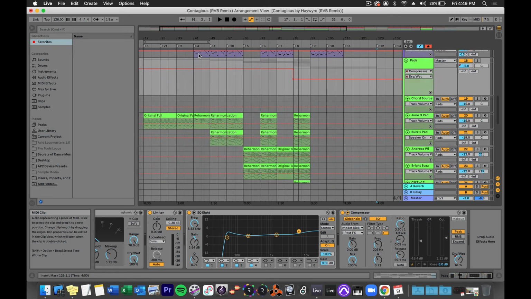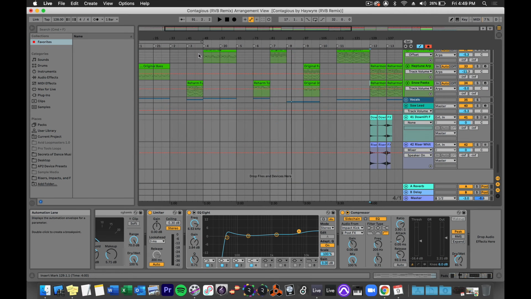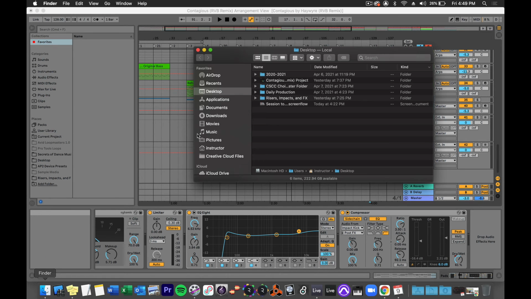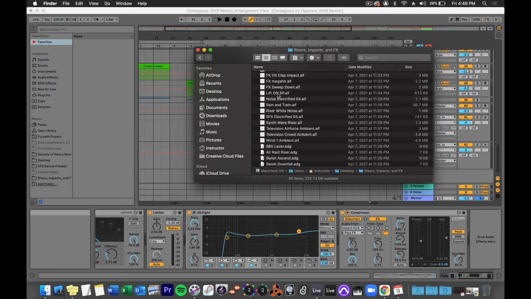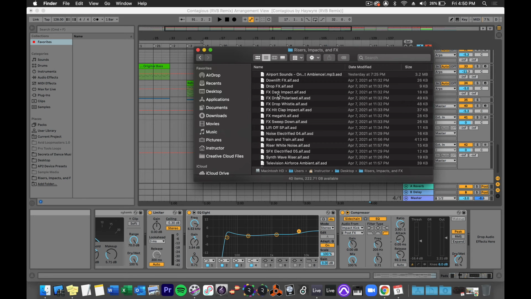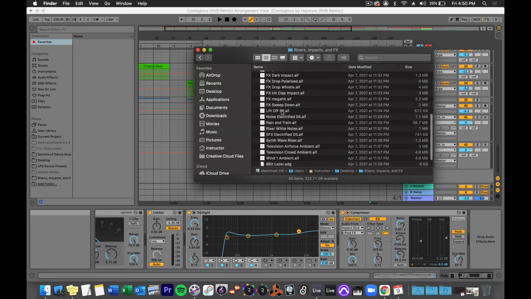There's one last thing I'm going to show you, and I actually tried this in my remix before I made the video. I decided I didn't like it, but I'm going to show you anyway. So first of all, in my Finder here, you can see on my desktop, I actually made a folder called Risers, Impacts, and Effects. And I didn't come up with these. I'm going to show you in a later video how to actually make a riser, but I didn't come up with these. These came from packs, and I'm going to show you where to get packs for Ableton Live in another video, but these are files that I just acquired, okay?